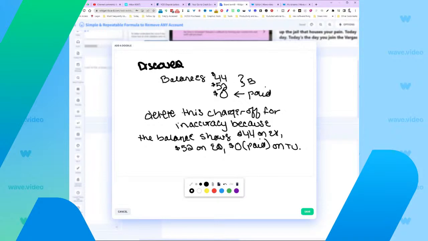This is not rocket science, okay? What it is, is an easy, simple, repeatable formula that I've used to remove over 50,000 negative items from consumer credit reports over the past 4 years, okay? So does this work? Yes, it most definitely works. Is it difficult? No, it is not difficult. If you don't know how to write different dispute reasons, then this is going to be the thing that can most definitely work to remove your negative items.